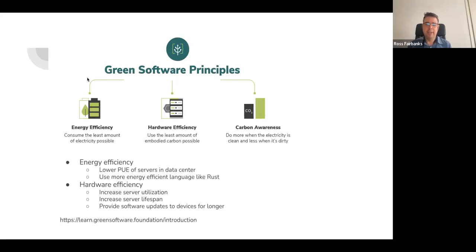This is a slide from the Green Software Foundation, and they split actions you can take into three buckets. This presentation is mainly going to be on carbon awareness, but I wanted to mention the other two for completeness. They talk about energy efficiency. That could be, for example, lowering the PUE of servers in a data center by having more efficient cooling, improving the infrastructure at the data center level. You can also rewrite software in more energy efficient languages like Rust. But obviously it isn't practical to rewrite everything in Rust, and that probably wouldn't be the best use of time.